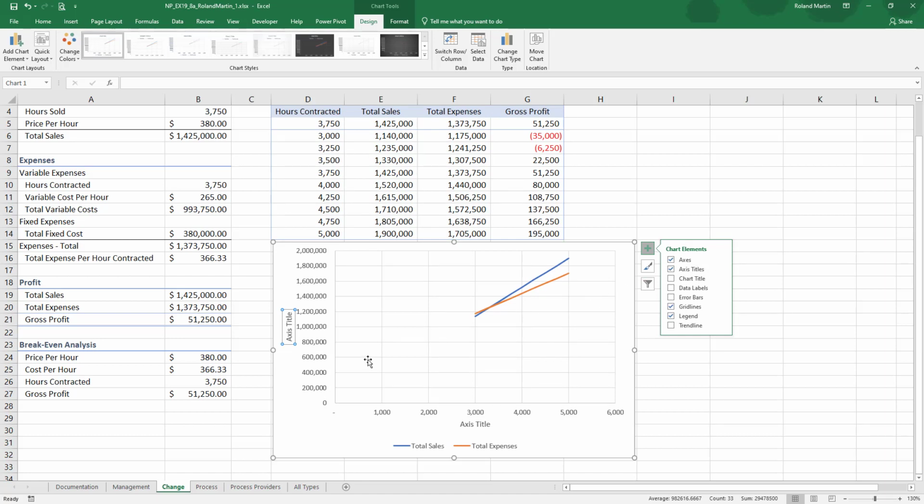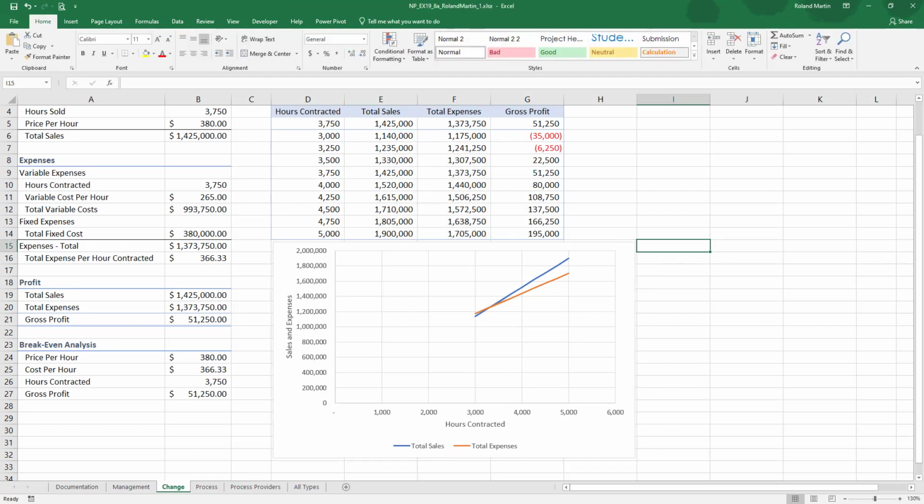For this one over here, let's make this sales and expenses. And let's add one here. We'll call this one hours contracted. Chart is definitely looking better here. Now let's change the bounds of the axis here, because we have a lot of extra space. It just makes it look a little odd.